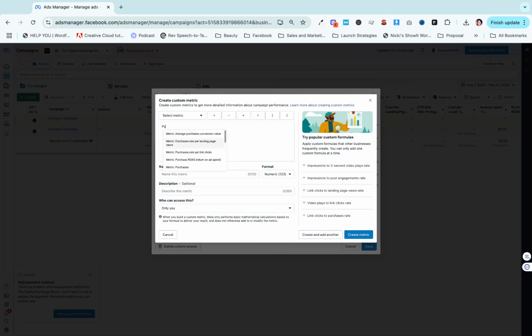So for example, if you had purchase as your desired outcome, then you would go purchases divided by the number of landing page views, because that is the actual amount of people that have seen that page. And then you would call this metric conversion rate. So this would be your overall website conversion rate, and it would give you your conversion rate for specific campaigns.